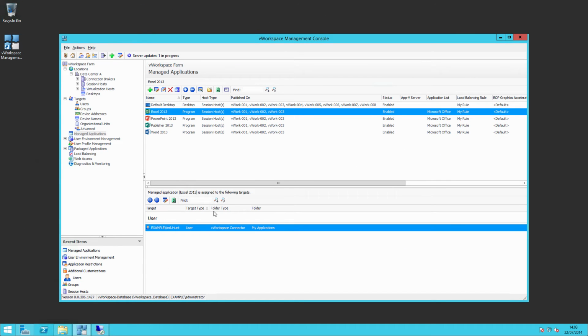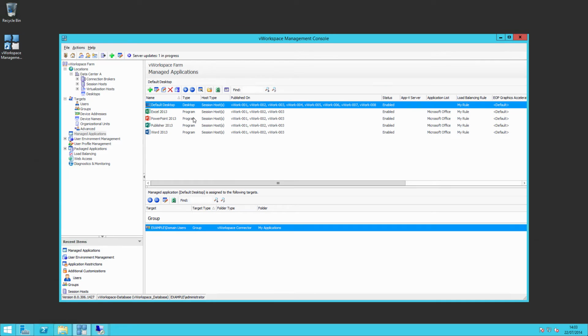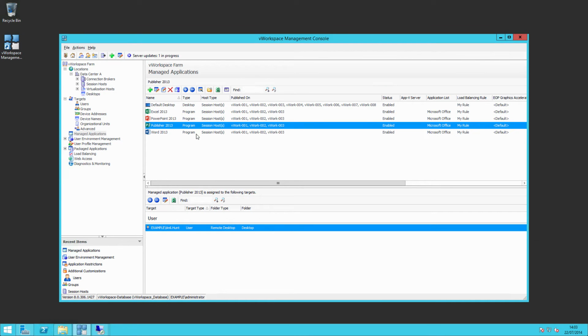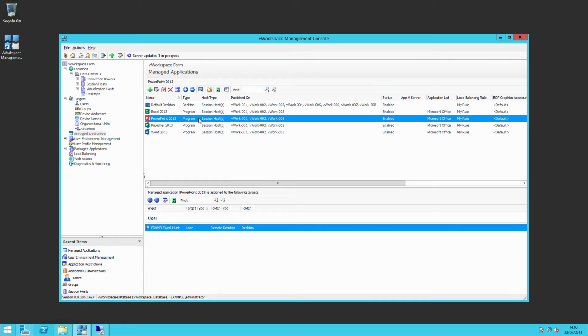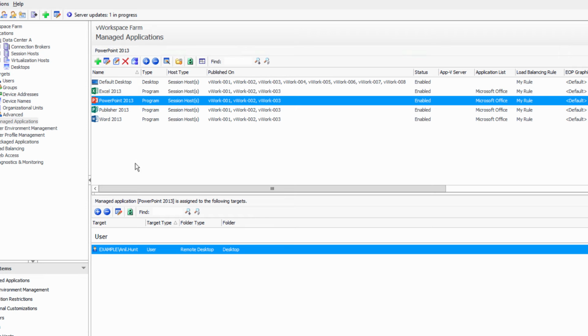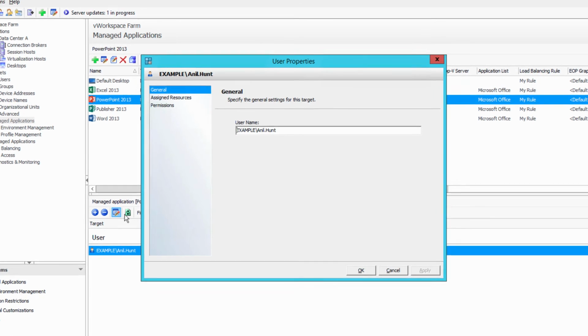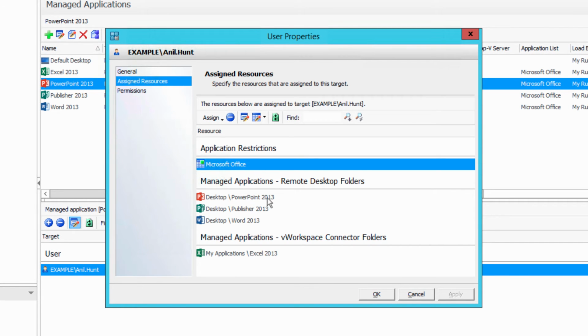On our broker server, you can see that the folder type for Excel, and indeed for our desktop, is the vWorkspace connector. However, for PowerPoint, Publisher and Word, they're simply published to a remote desktop folder type. For the user to be allocated the software, we have to look at the assigned resources. And here you see that this user, Anil Hunt, is assigned these resources as remote desktop folders, and vWorkspace doesn't work if it's not assigned to the user via the connector. If the connector can't see the application, the user's certainly not going to see it.